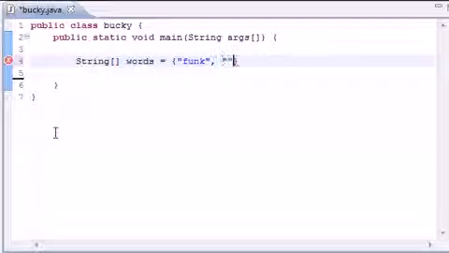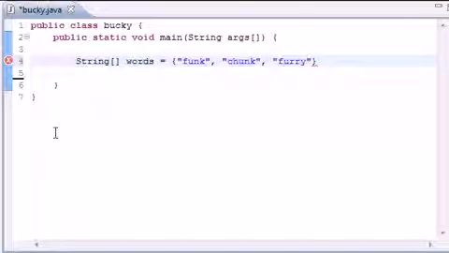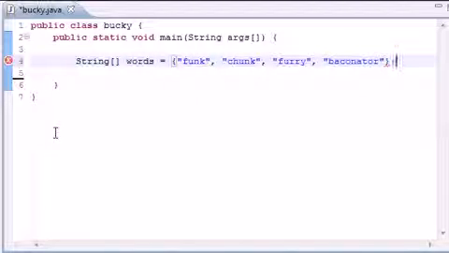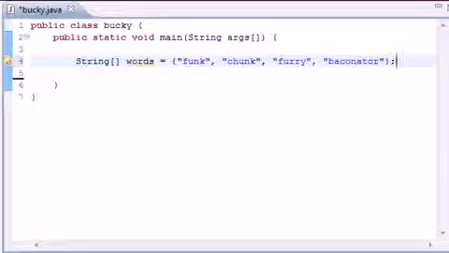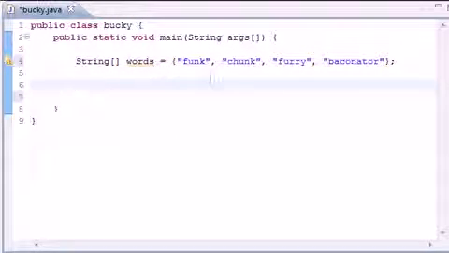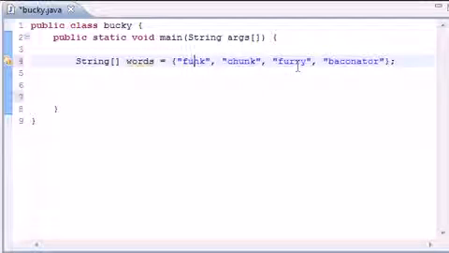chunk. Let's see what else will work for this tutorial. Furry. I normally say that you can create your own words, but use the words that I'm using, and Baconator, because we're going to compare them, and I chose these for a very specific reason for this tutorial. So copy them just like I did. Now we have an array of 4 words: funk, chunk, furry, and Baconator.